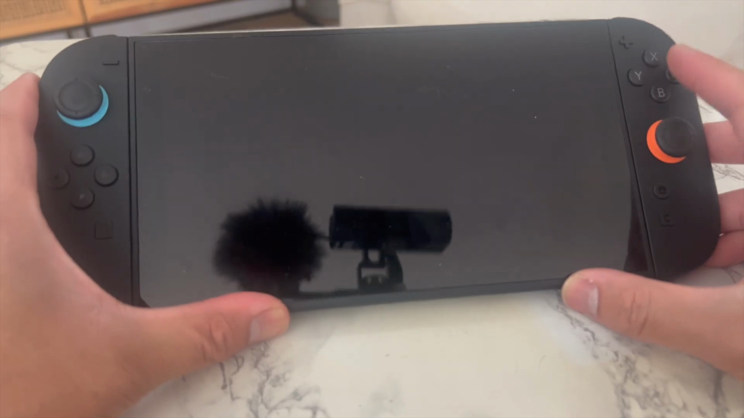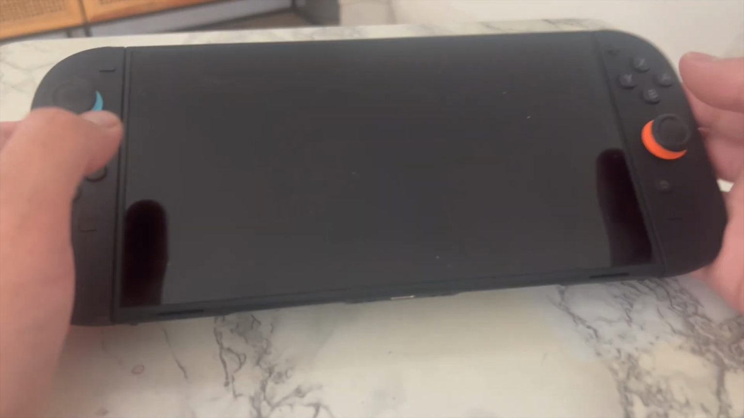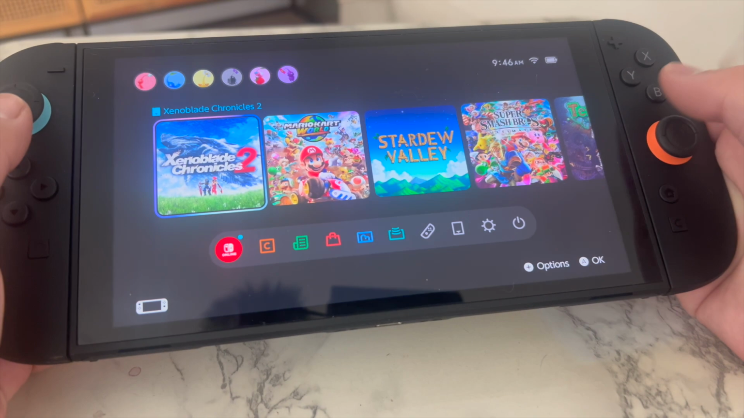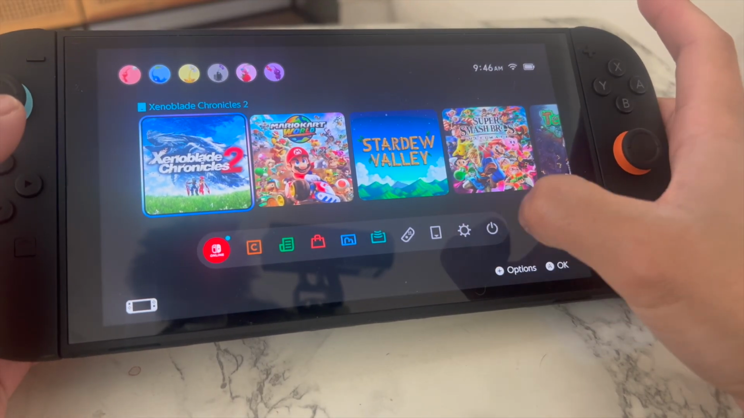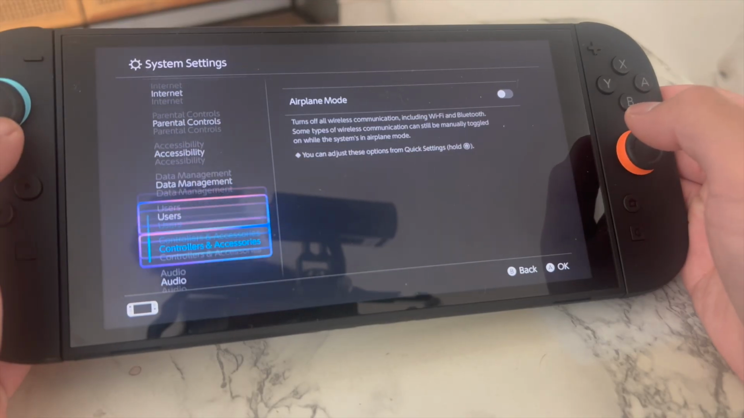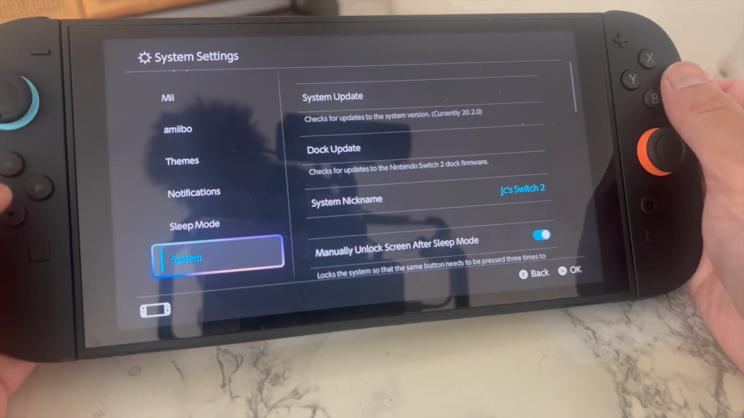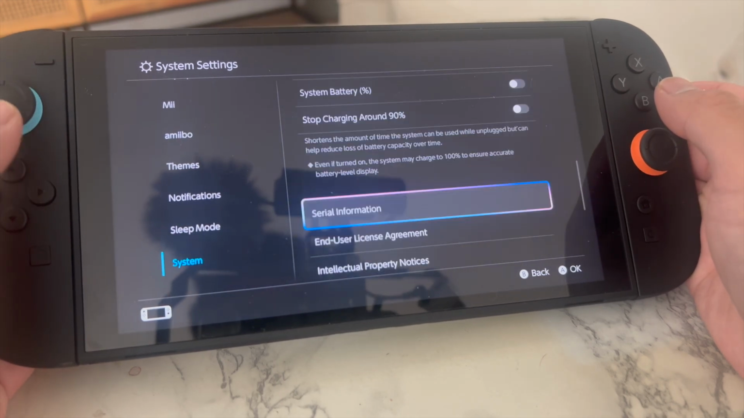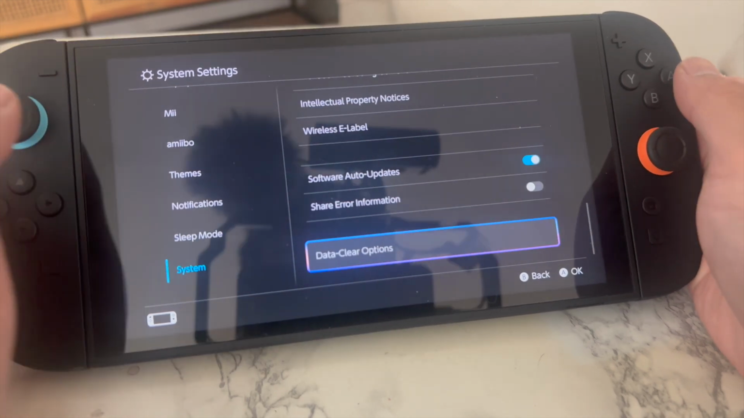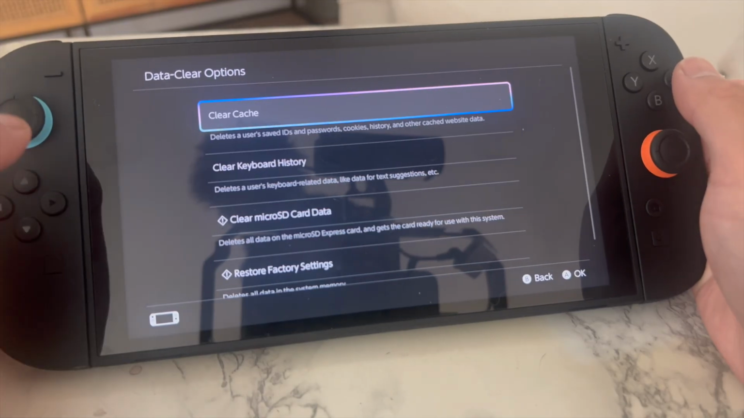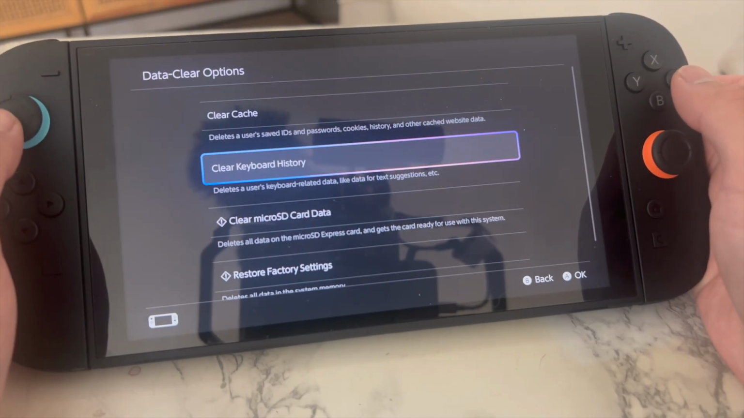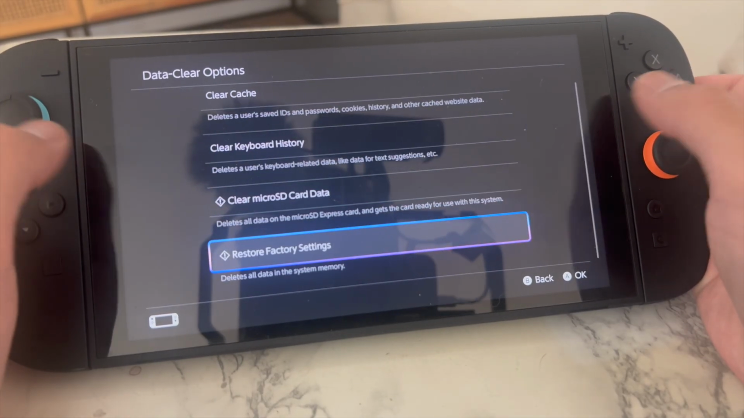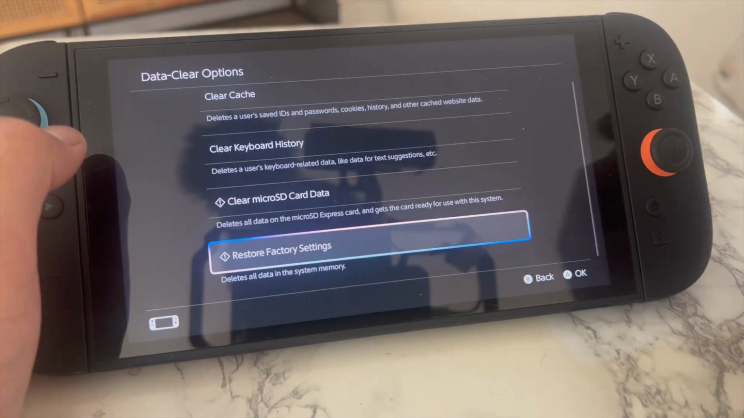But in order to do this, what you're first going to do is turn on our Nintendo Switch 2. And then we're going to navigate to where it says settings, which is this option here. Afterwards, go ahead and scroll all the way down, find where it says system, and then afterwards, scroll down once again, and then click on data clear options. Once you click on data clear options, you have a few options here: clear cache, clear keyboard history. You want to click on restore factory settings.